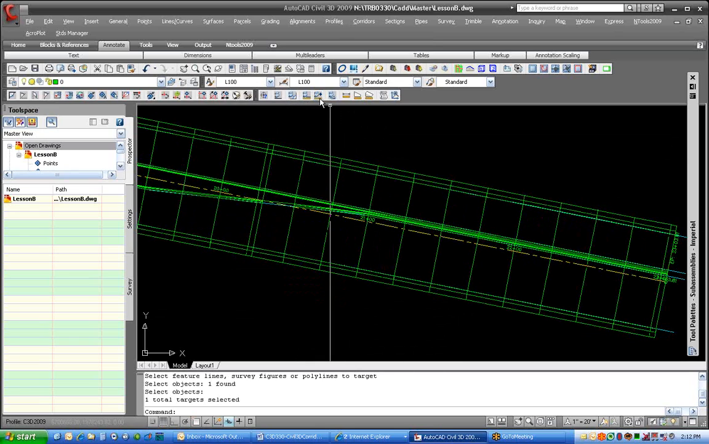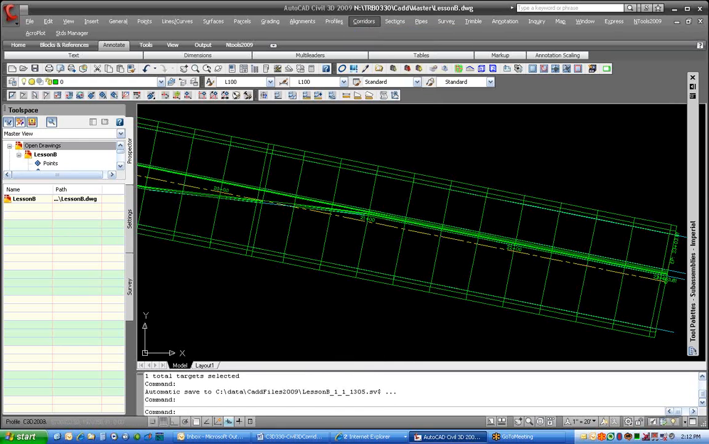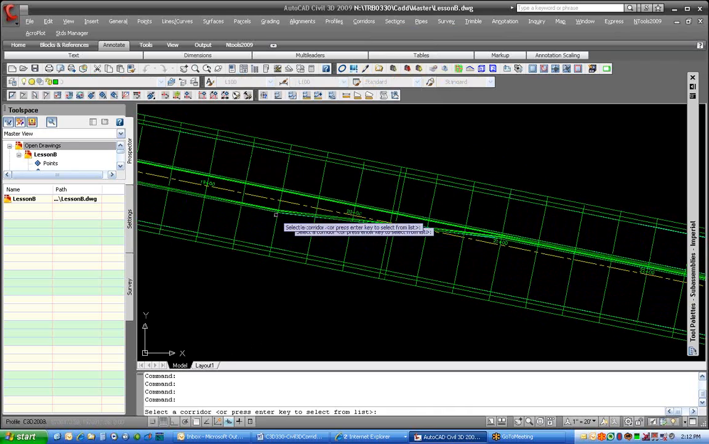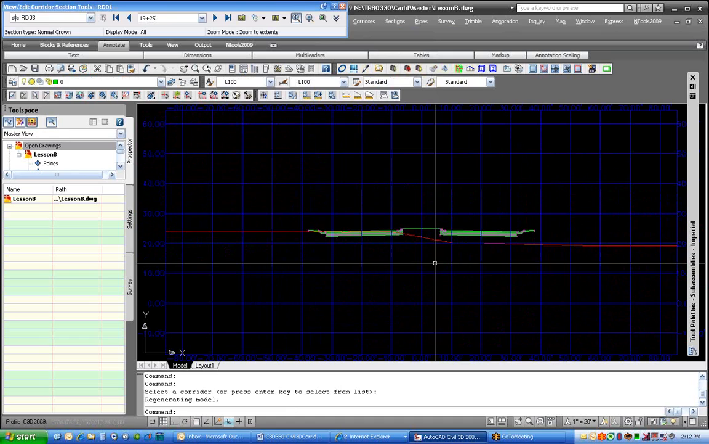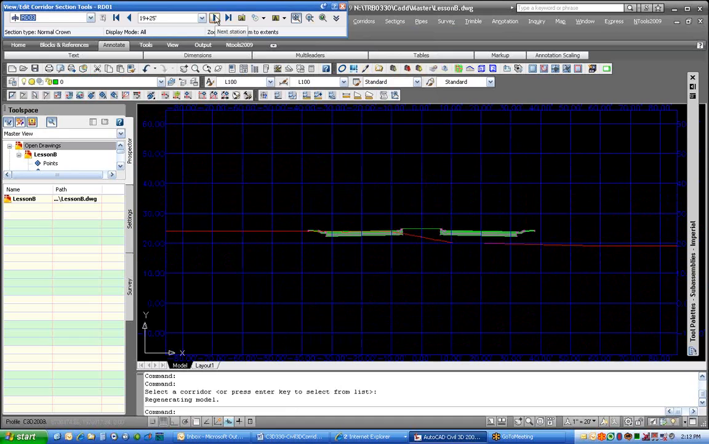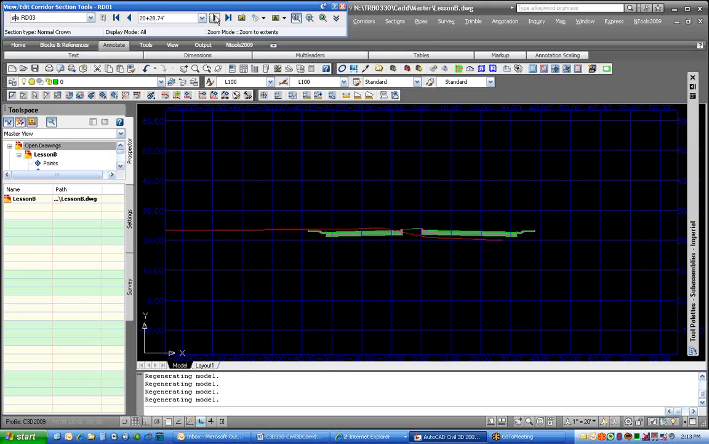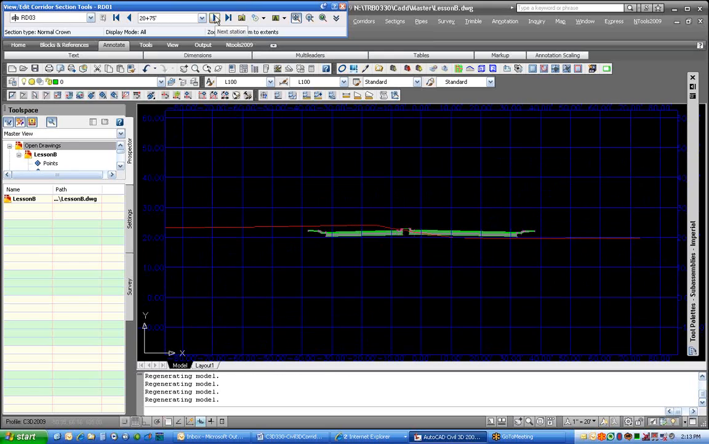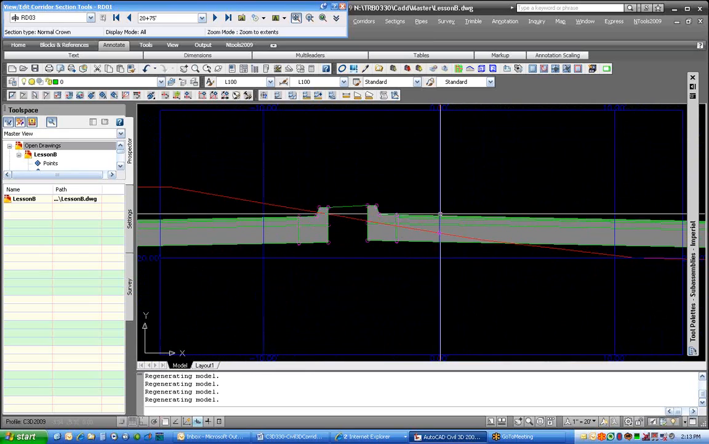So let me see how I did with that. And we are going to go to corridor, view and edit section, and we'll start about right there. And so now we've got the normal sections. So as we step through here, what we'll see is it will start to transition across center line. Okay, so let me pull that out.